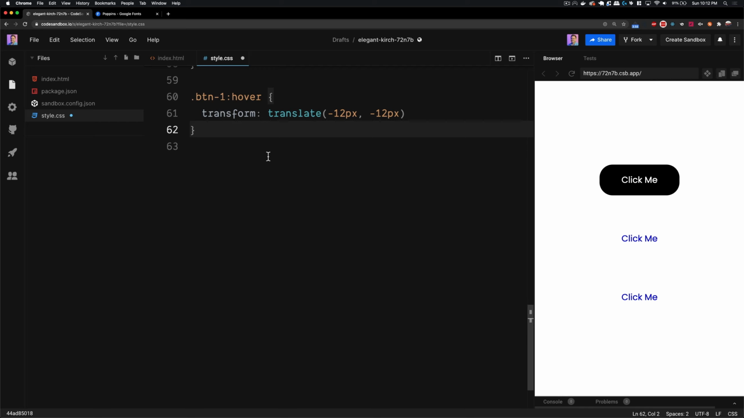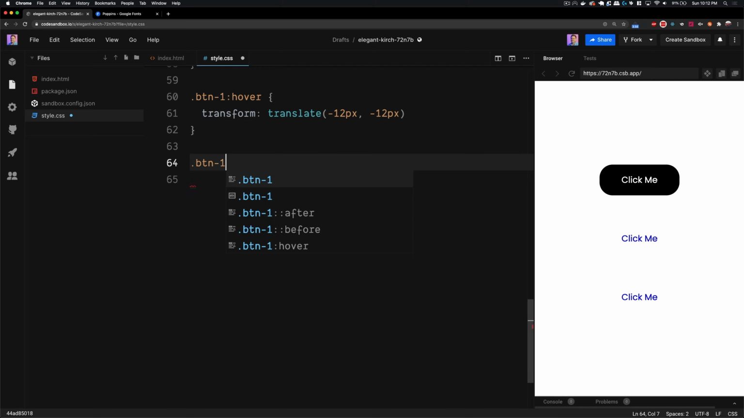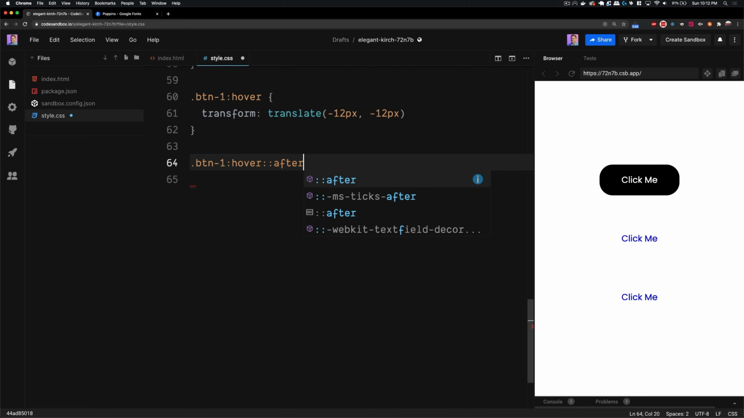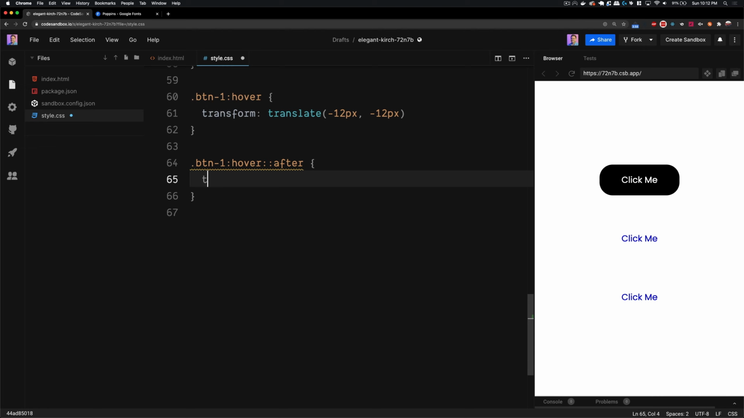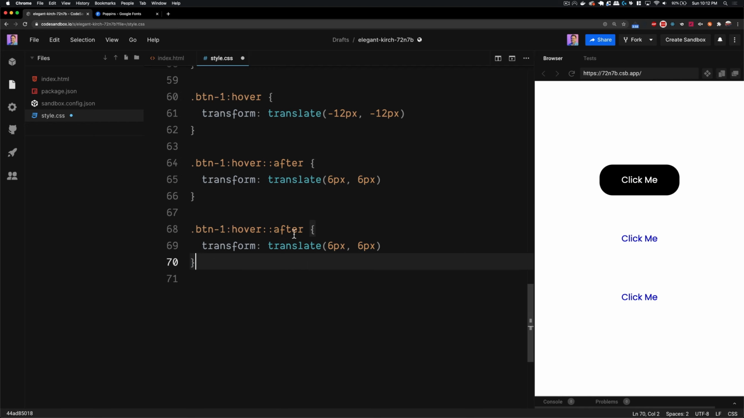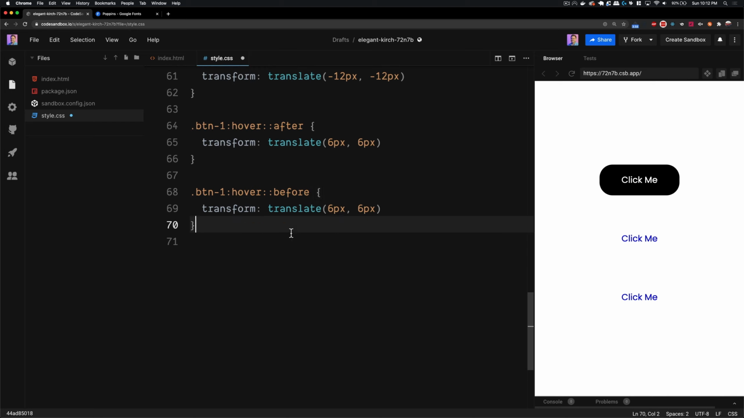Now we need to animate the other elements. So button 1 hover, this is going to be on the after pseudo class. What we want to do here is the same transform, so I'm just going to copy this and paste it here. In this case, we're actually going to move it to the right 6 pixels, and then we're going to move it down 6 pixels. Then I'm just going to copy this style because it's going to be very similar for the before. I'm going to make sure we change this from after to the before pseudo element. And this time we're going to move it 12 pixels to the right and then 12 pixels down.